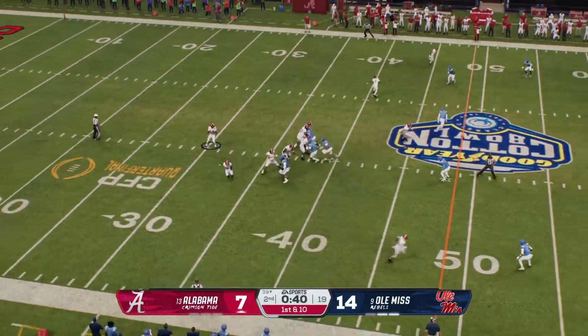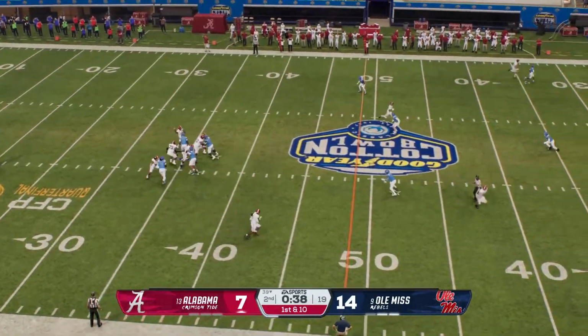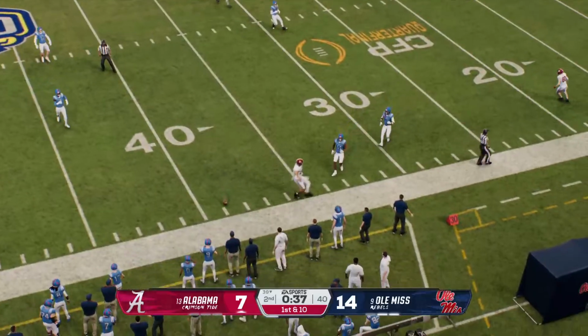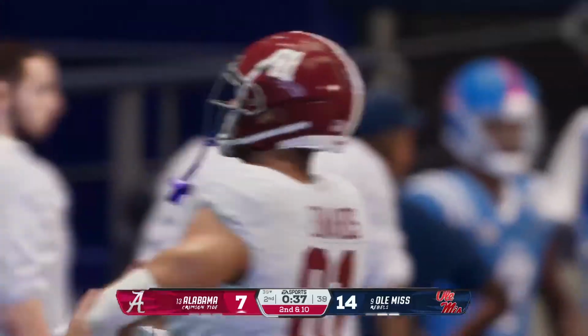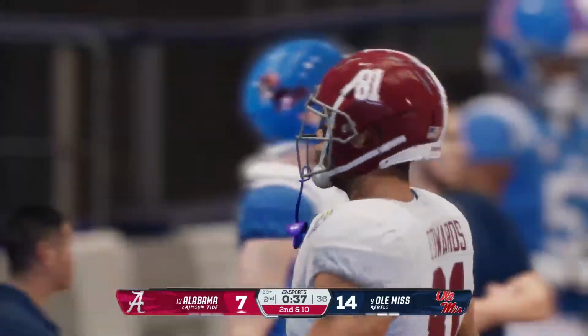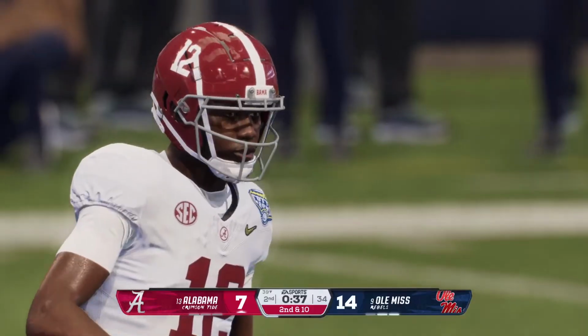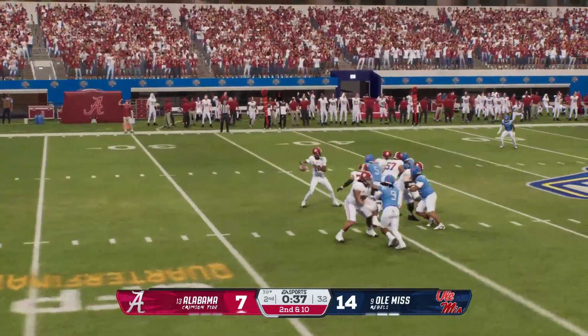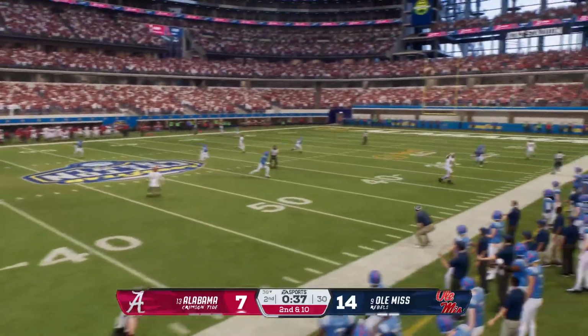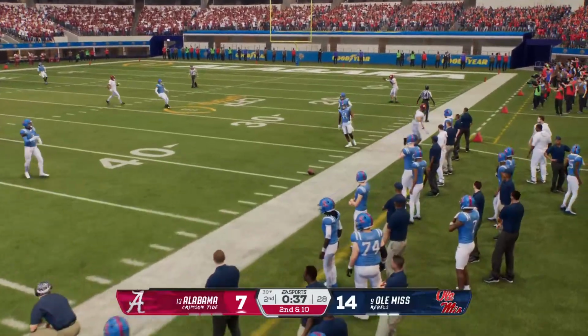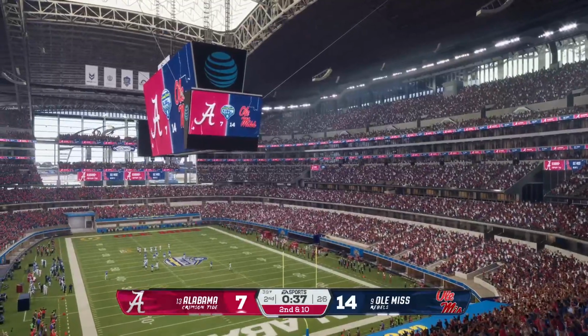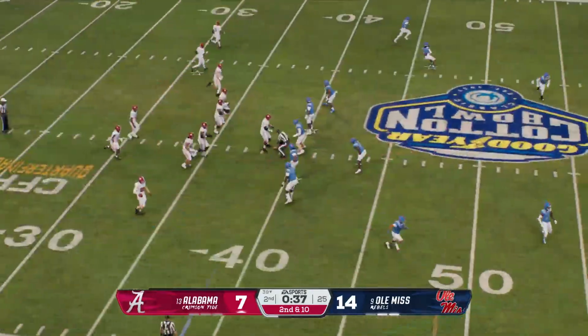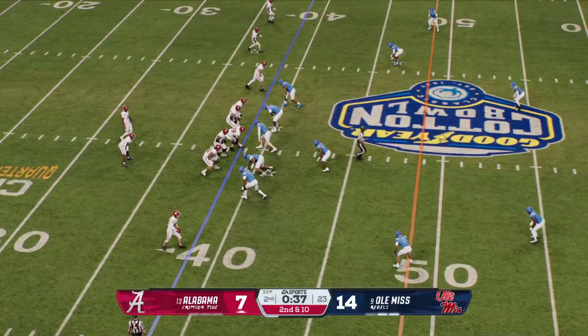Here comes a 1st down pass attempt. Throws to the tight end. Incomplete. That should have been caught. That's on the receiver. Following the incompletion, 2nd and 10 from the 39.